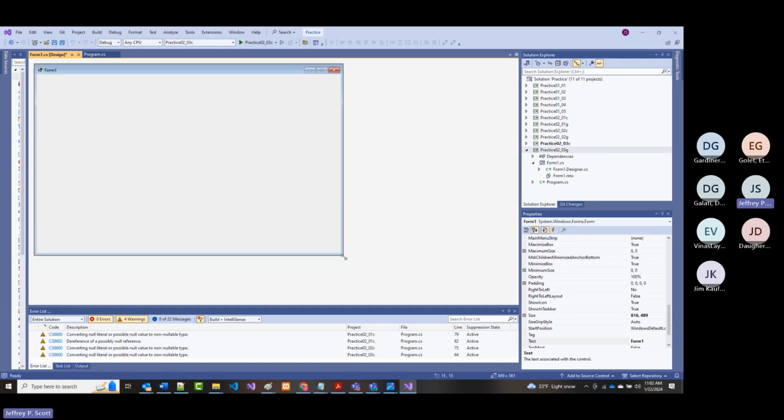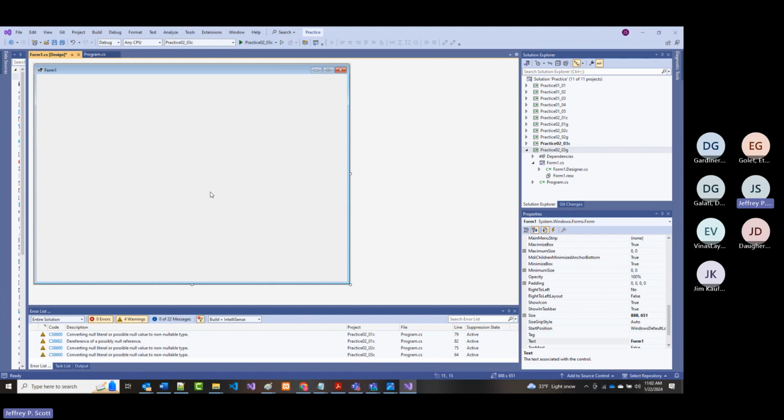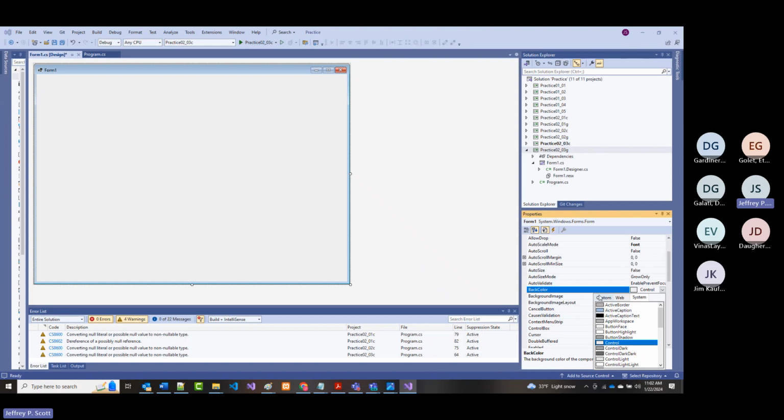There it is. Make it a little bit bigger. Doesn't probably have to be, but that's fine. And let's, as I do, change the background color of the form. All right.